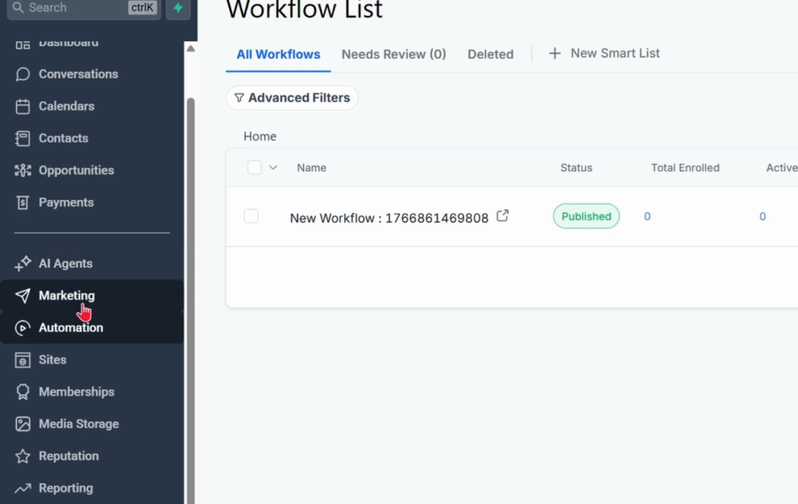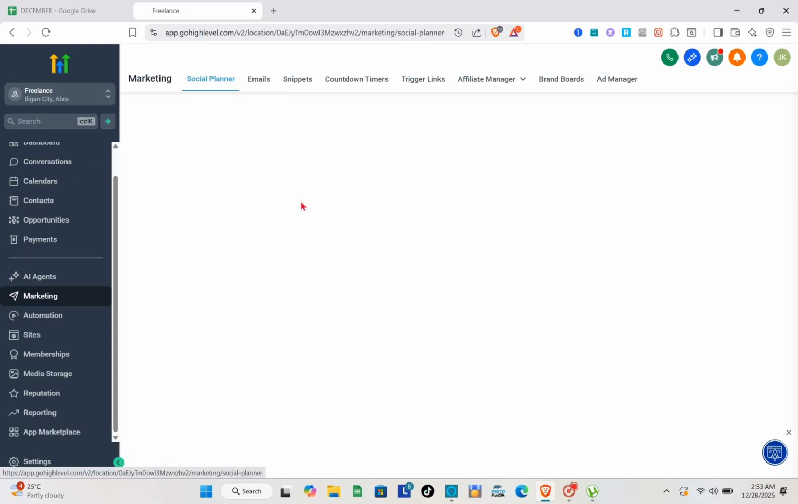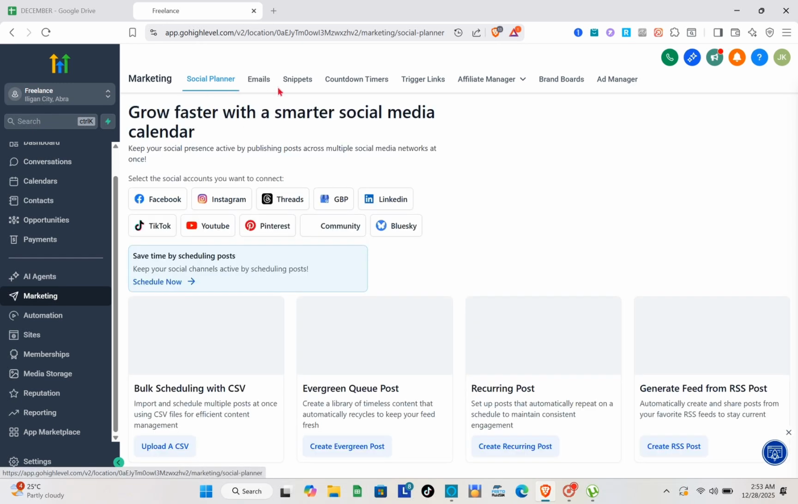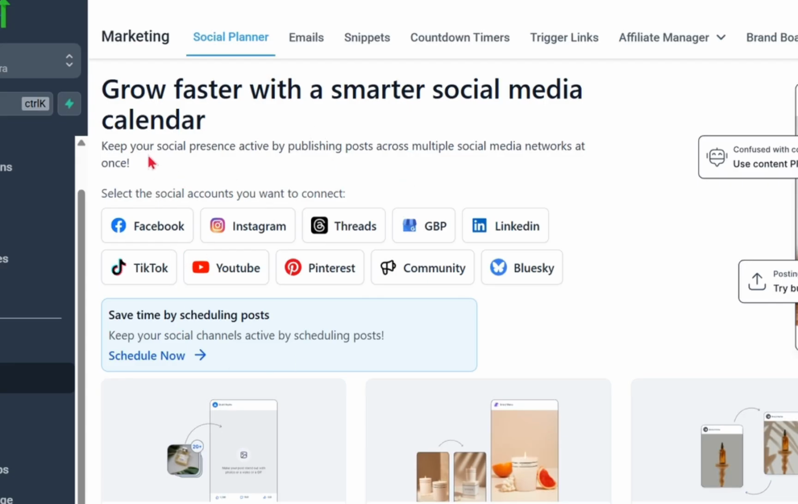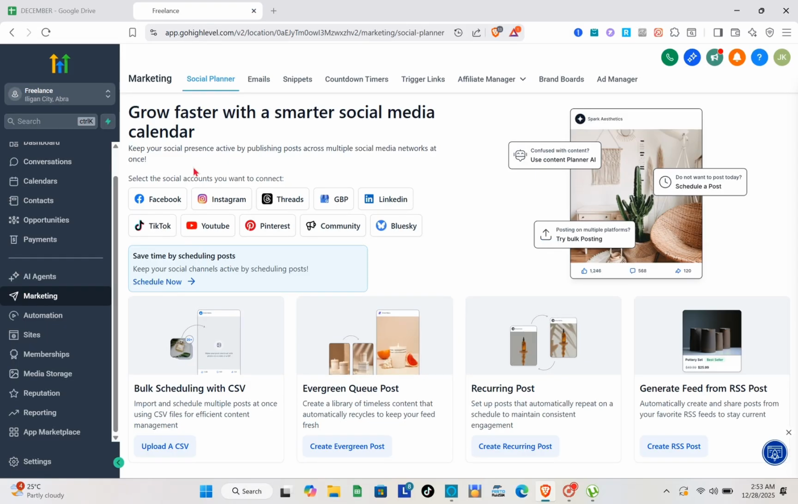Now the next one is to send marketing campaigns. To do that, you just have to go to the marketing section. Then go to your campaigns, and we are just going to create a new campaign. As you can see right here, we have these social accounts that we can connect. We have Facebook, Instagram, Threads, GBP, LinkedIn, TikTok, YouTube, Pinterest, community, and Bluesky.